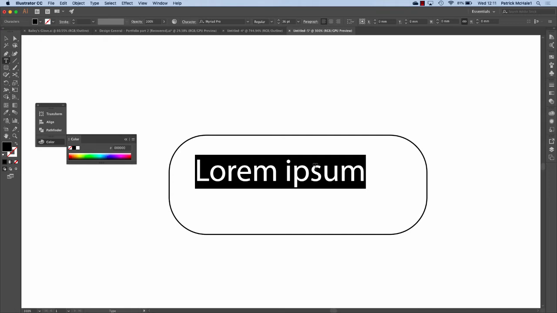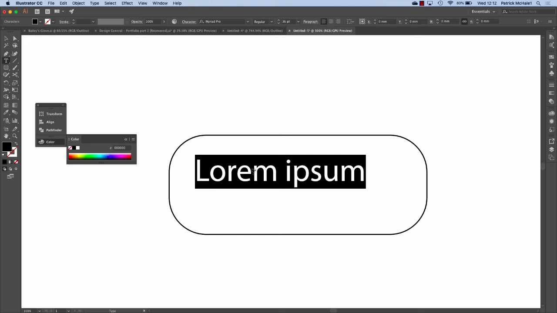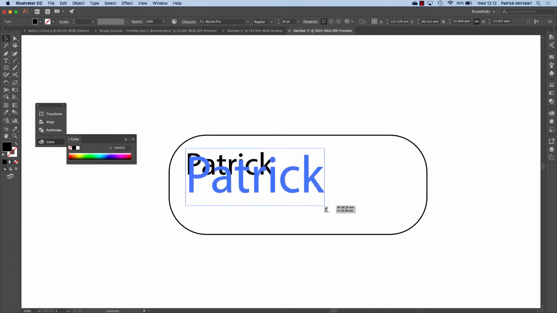So my name isn't Lorem Ipsum. So I'm going to change this to Patrick. Yes, teachers have first names. What? I know, mind-blowing. I'm going to drag this out here.